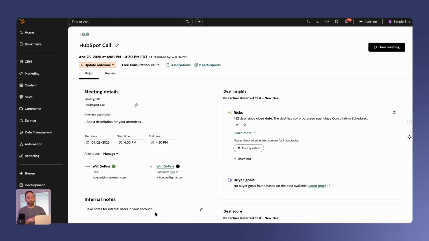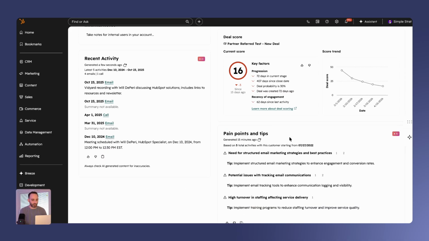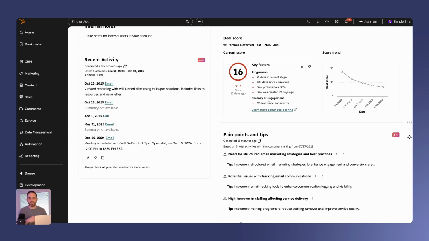So I'm gonna pop open the meeting prep here, and then I can actually look at the meeting details, like who's gonna be on it. This is a fake one. I invited myself to a call, but you can look at the deals associated to it. You can look at the deal score, so HubSpot automatically detecting, based on other deal data that you have in your CRM, how likely it is to close. View all activity.